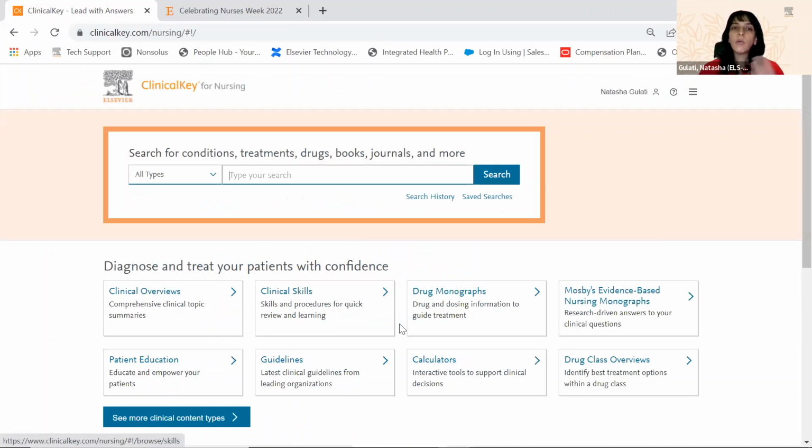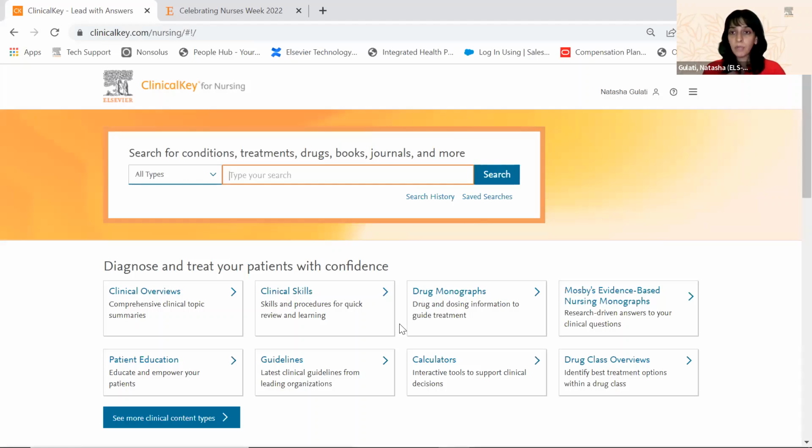So that was a quick overview of ClinicalKey for nursing. As I mentioned, I won't go through everything on this platform because there's just so much and we have so little time together today. So I would encourage you to go through this platform yourself, browse through it. It's very simple. It's just simply clinicalkey.com/nursing. Feel free to browse through the platform. And if you have any comments or feedback, you can always write back to us.